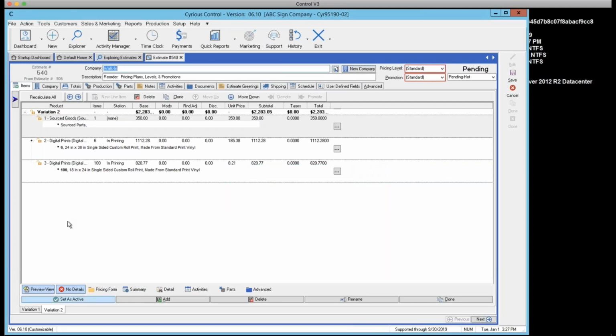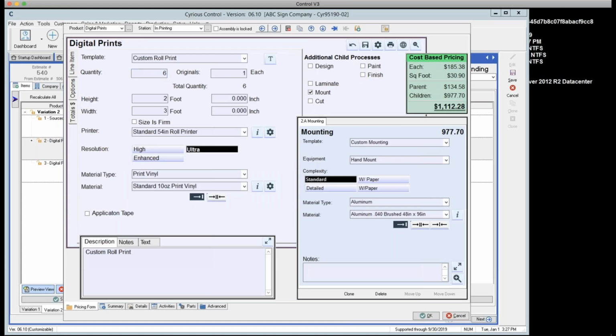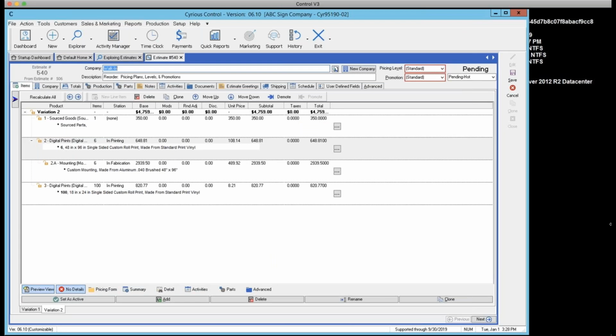Right now, they're the same. So let's take this one here and change the size from 2 by 3 to 4 by 8. And we're going to use the same material over here. So I'm going to say okay now. So the two variations are essentially the same, with the exception of one of the line items. Okay. So I'm going to say save that.